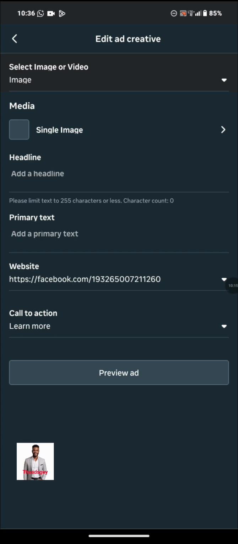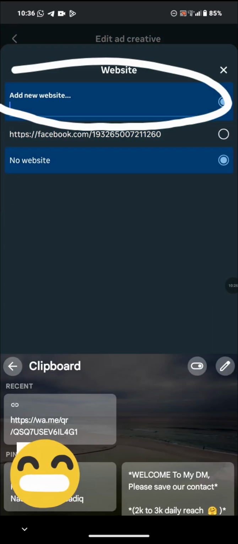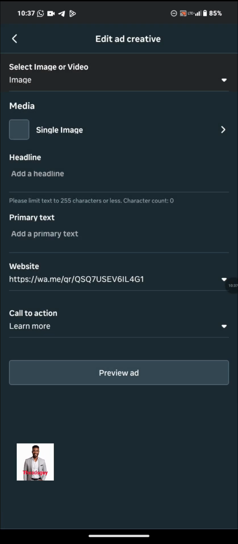Ad creative. This is where you select your flyer, your headline, your primary text, and this is where you put the website or the link you want people to visit. So if you just click on website, the default one there is your page link, but you can put the link you want people to visit, which in this case is my WhatsApp link. So once I put that link there, I can click on cancel. I can click on that X there, and the call to action could be learn more or it could be something else. It all depends on what you want people to do.